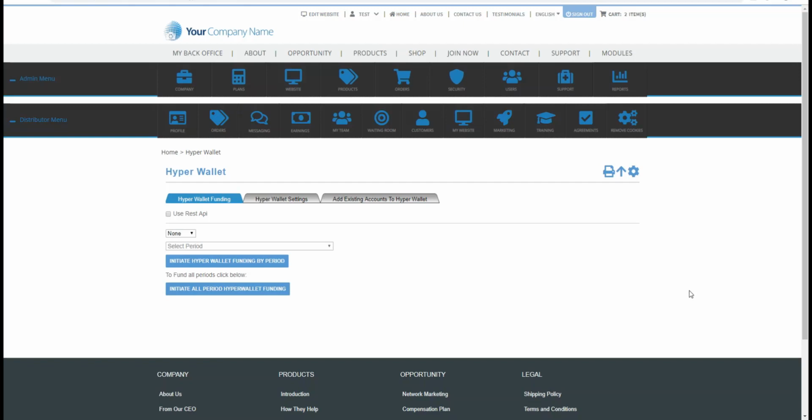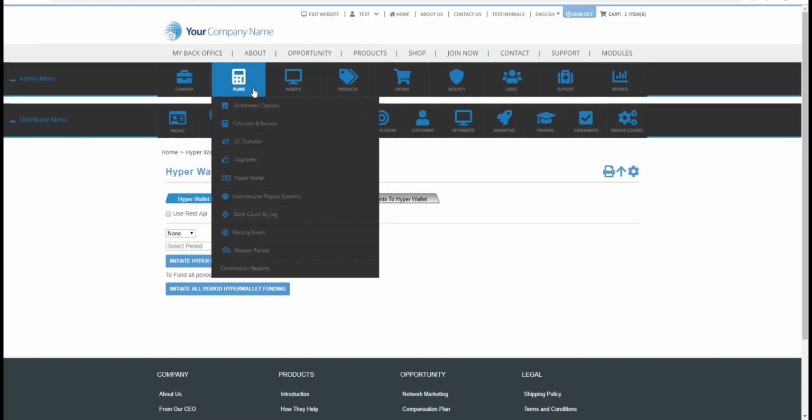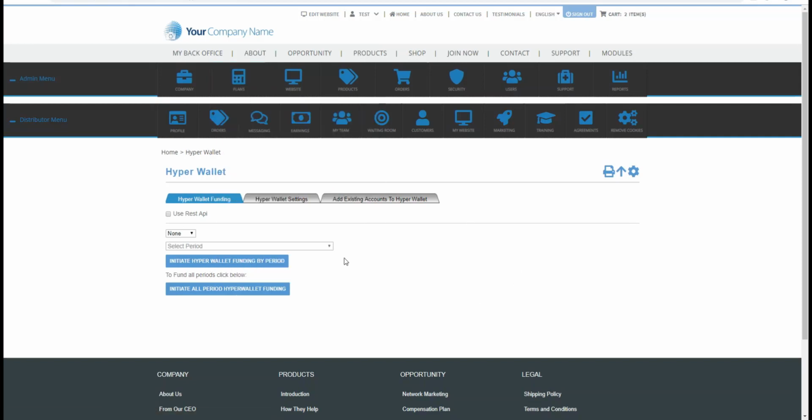Today I'm going over what you need to set up your system if you're going to be funding your commissions using Hyperwallet. So always to begin, you want to just submit a ticket to Multisoft. Let them know that you'll be using Hyperwallet and we can enable the menu. Once the menu's enabled, you'll find it under Plans and Hyperwallet. That'll bring you here. You'll see three menus: Hyperwallet Funding, Hyperwallet Settings, and Add Existing Accounts to Hyperwallet.